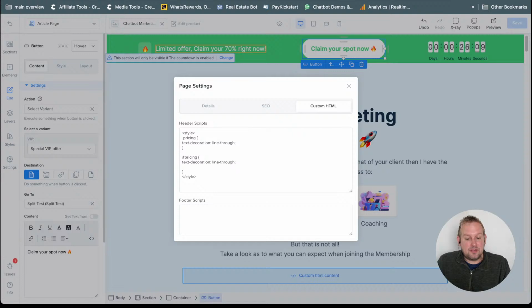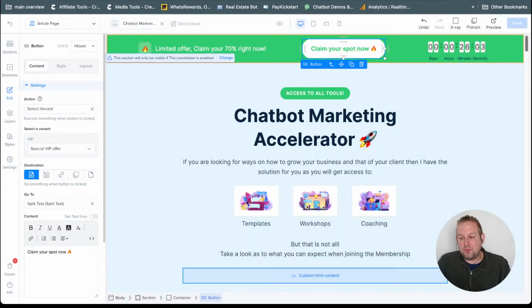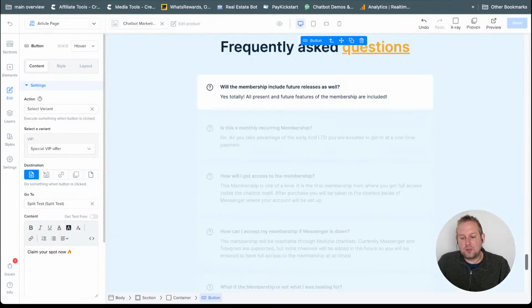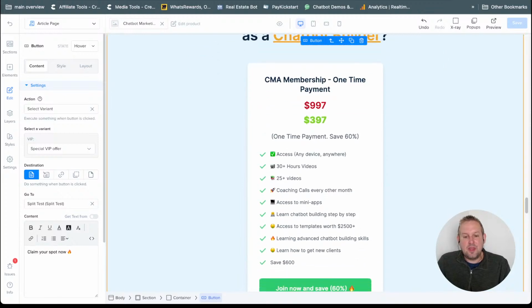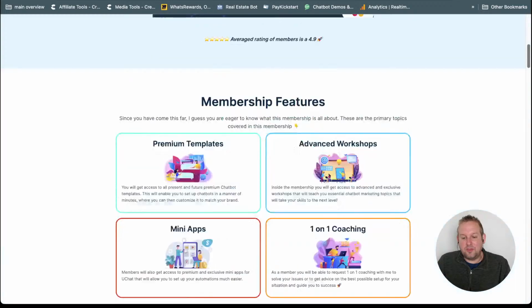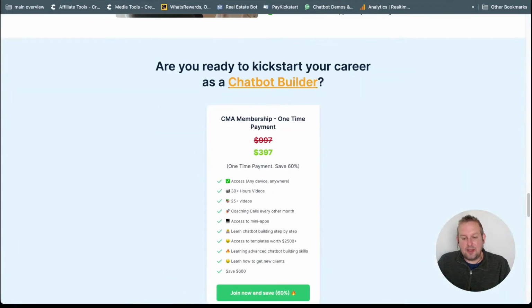Just the decoration line through, because I did not see this element inside of LightFunnels, and I needed this. So if we scroll all the way back towards the pricing section, then you will not see it here. But if we take a look on the front end, you will see the line through here, right? So this is the line through that I did with some custom CSS.